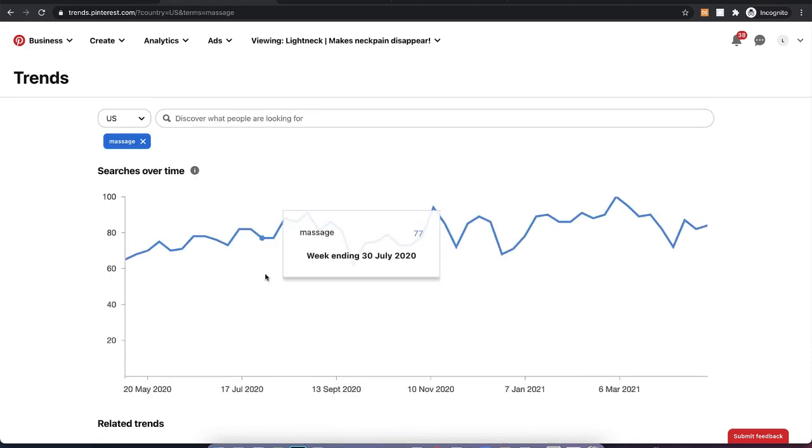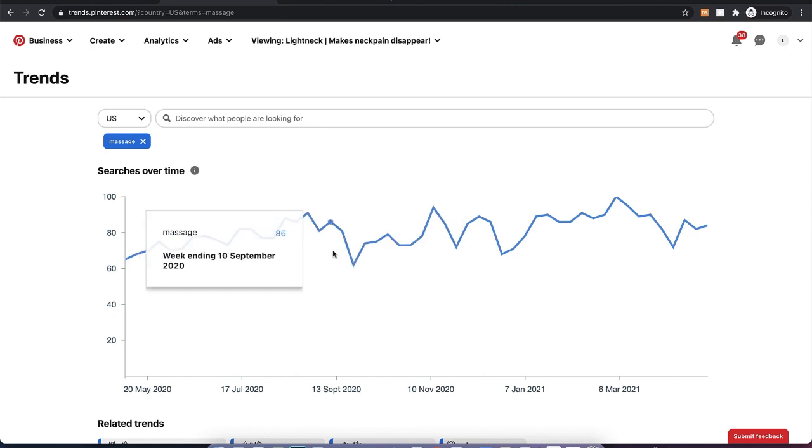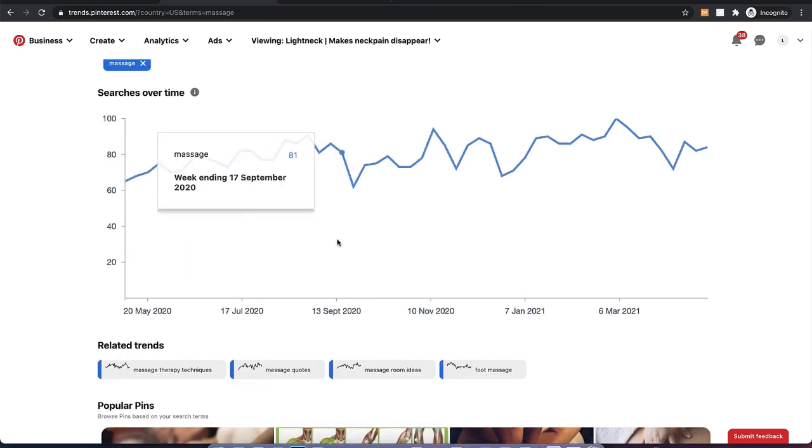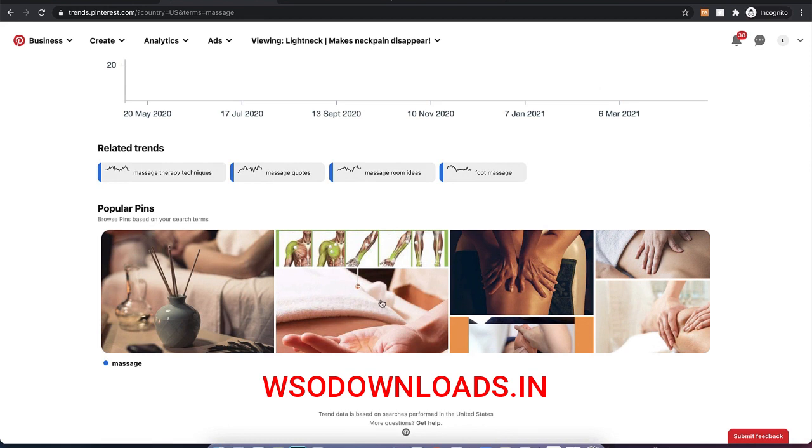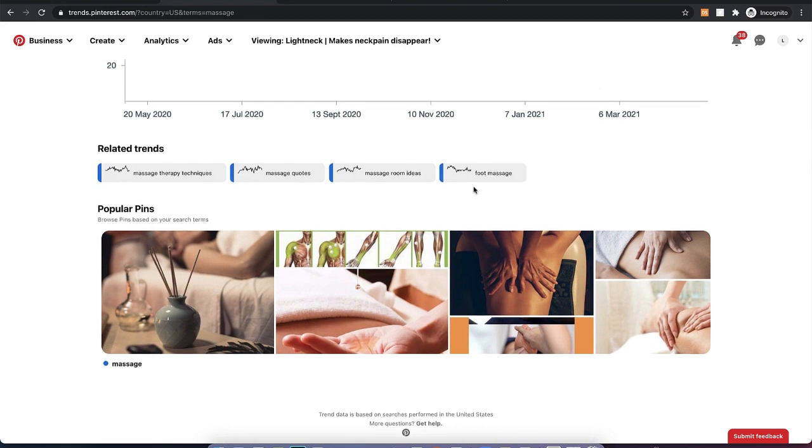And here it's actually showing us how popular this is and also when it's popular. So if you're selling a specific product that is selling better in summer, then you can see when you should start creating pins for it. Often you want to start creating pins a couple weeks before it's actually getting popular. And here it's also given us more suggestions, more search terms that we can start using. And here again, it's given us ideas on what these pins can look like.